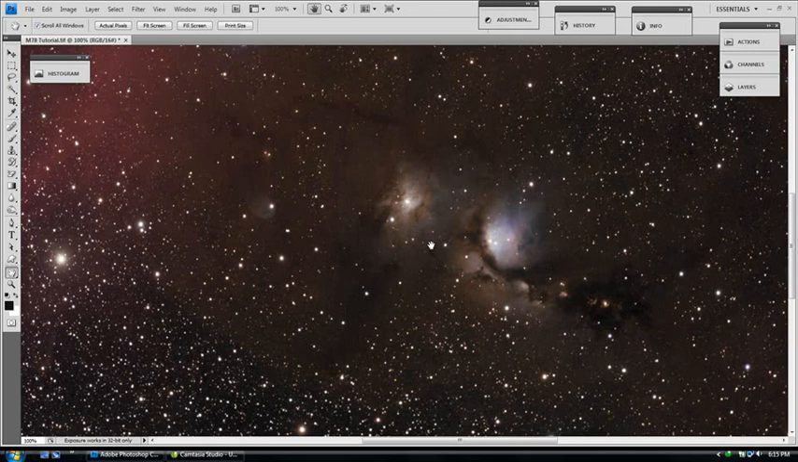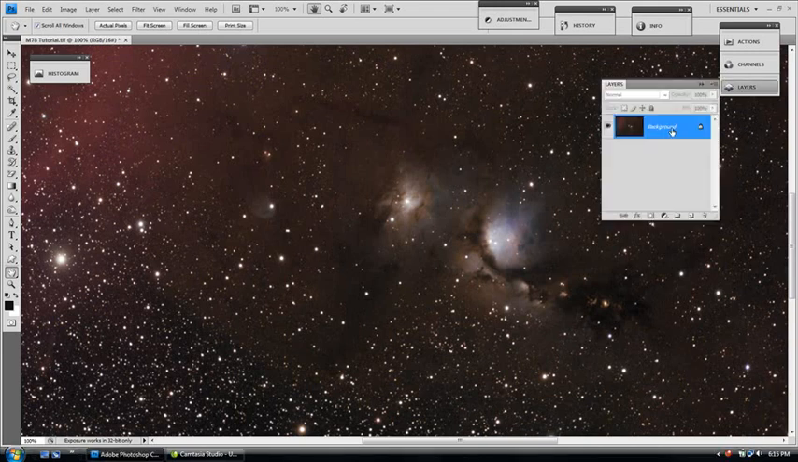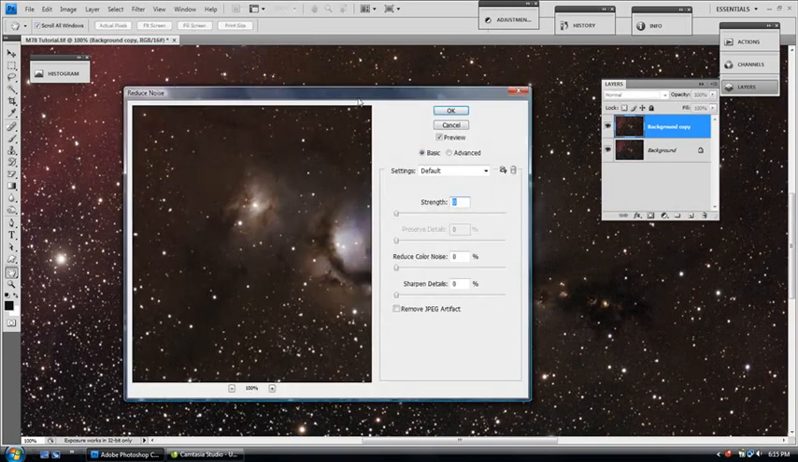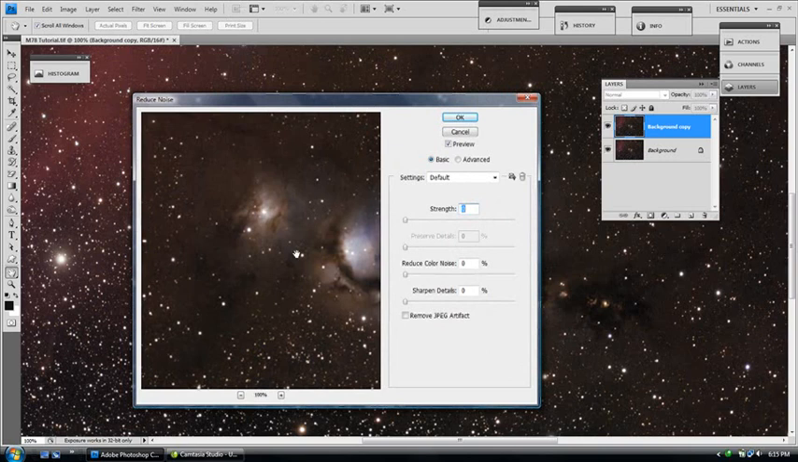So the first thing we want to do is go to Layers, create another layer, then go to Filters, Noise, Reduce Noise. In the preview window you can see a before and after when you click. Let's go to the settings now.